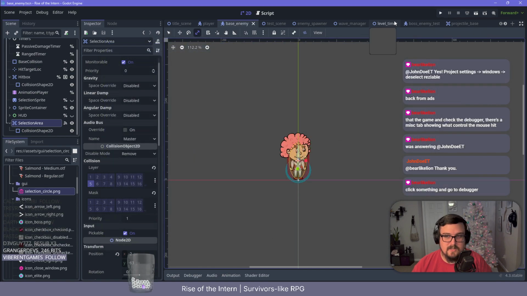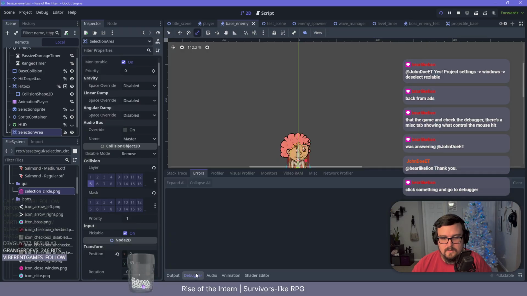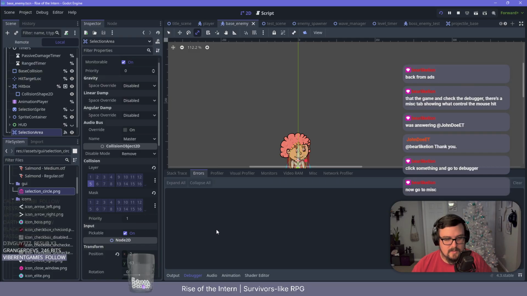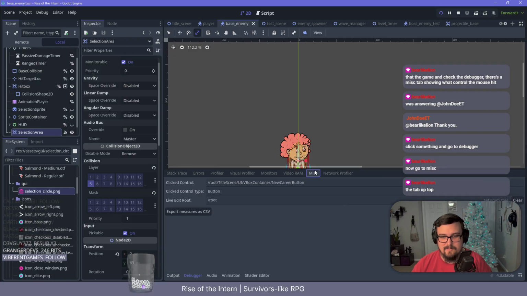So click on something and go to debugger. Like with the game open? There's nothing in here. Go to MISC. I don't see a MISC. Tab at the top. Oh, I'm gonna be real, I didn't think anything past that. Okay, what does this do? Oh, so it tells you what you've clicked on.